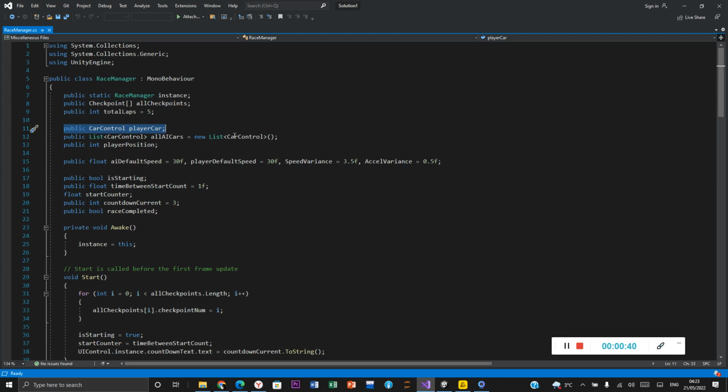Then next here we create a reference to the AI cars, and instead of creating an array we created a list variable, because it will probably be easier to configure for other races than arrays. I mean, in different races we will have a different list of cars. And here, public int playerPosition to display the position of the car.